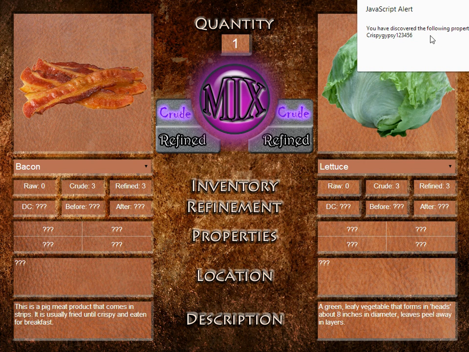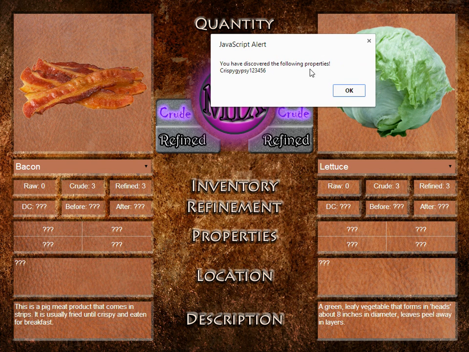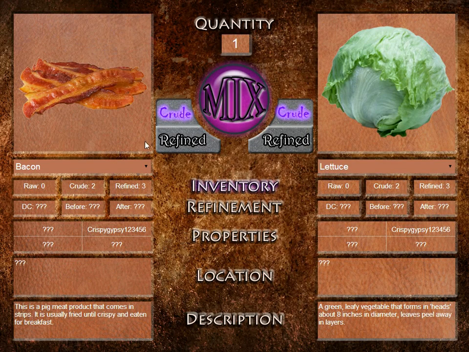So then you'll get a little alert. Of course, this will be done a little better later on, but it says you have discovered the following properties. Crispy Gypsy 1 2 3 4 5 6. Basically, that's just made-up stuff for this. You get a little animation showing it's mixing, and voila. So now one of the properties of bacon, as you can see here, has been revealed because this and this both had this property. Likewise, mixing them, I used up 1 piece each of the bacon and the lettuce, so now crude is down to 2 on each of them.